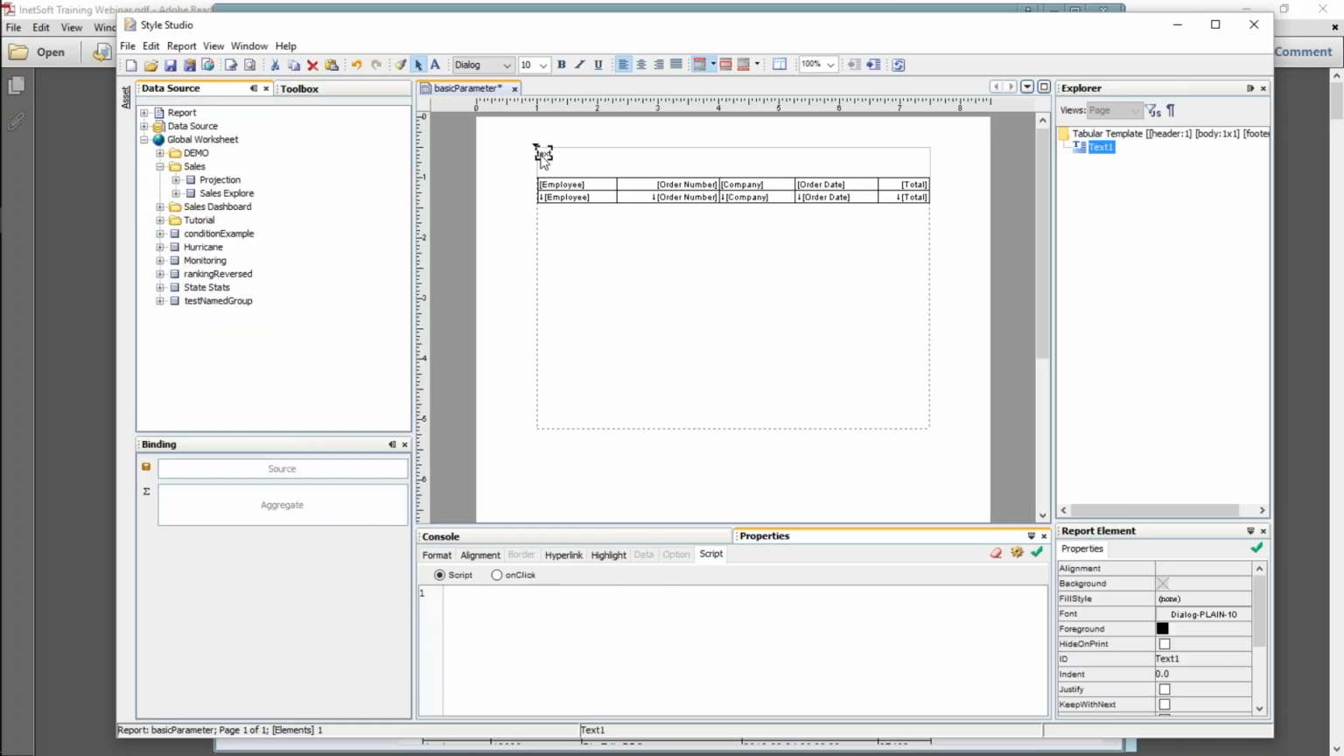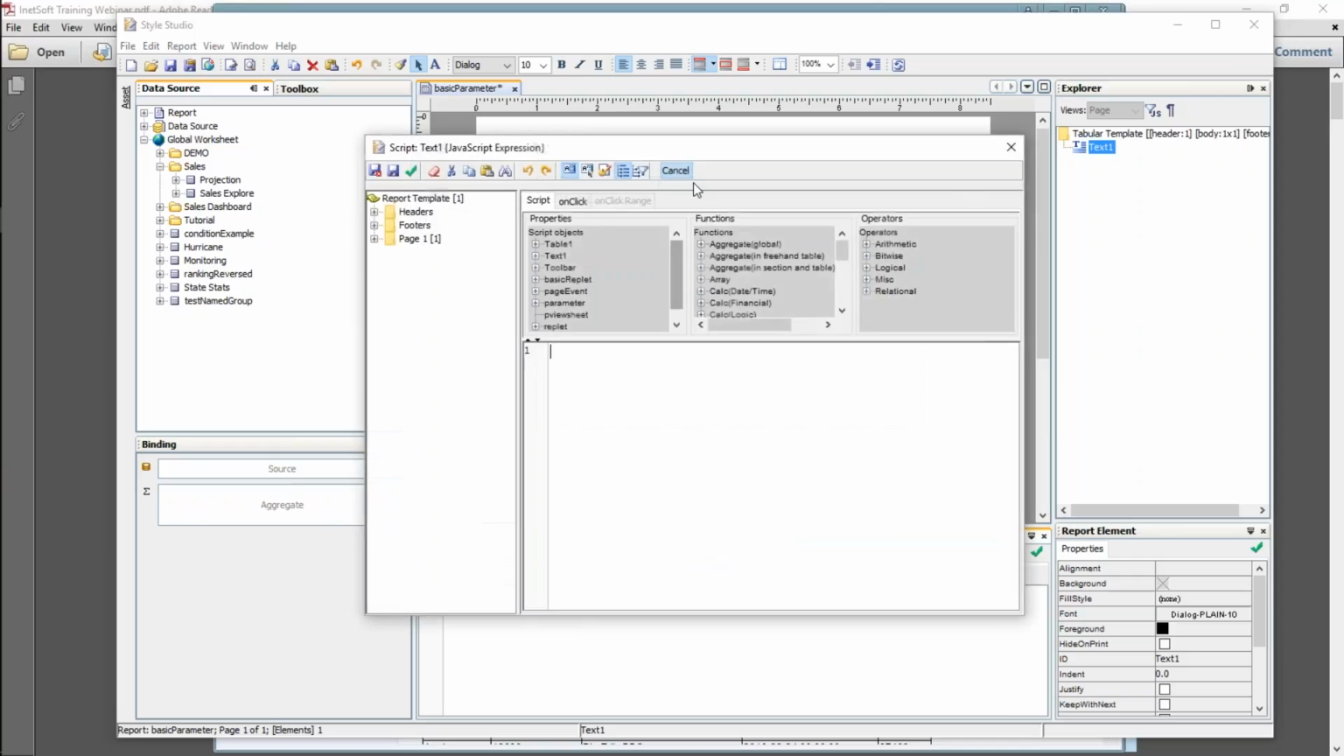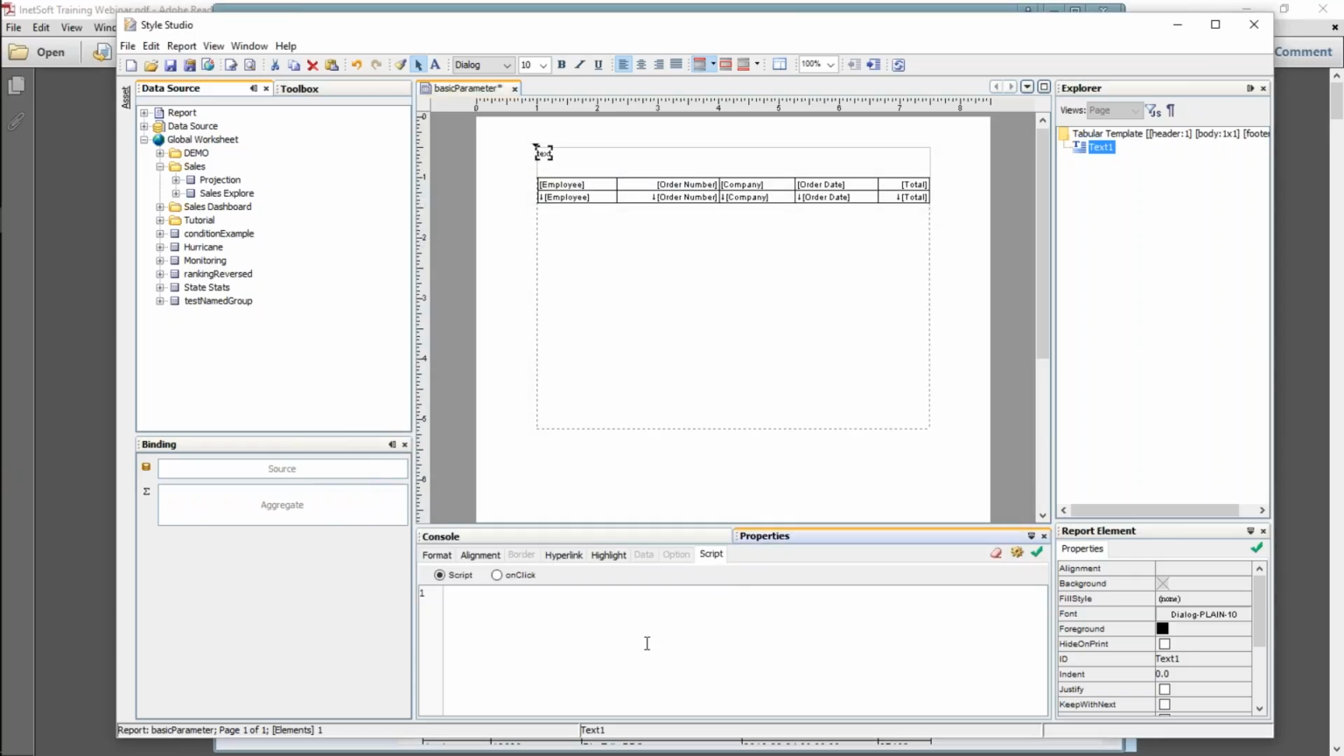So I'm going to click on the text element, and you can see that there's a script tab that opens down here. It has two options, script and on-click script. The script is a script that basically executes when the element is rendered. On-click is a script that executes when somebody clicks on the element, so that's not what I want in this case. And again here, if you want the full script editor, you can right-click on the component and select script, and that gives you the full script editor. I think I'll just use the editor down here.